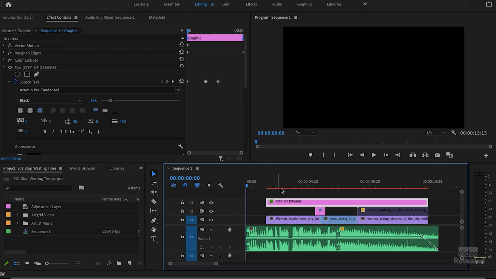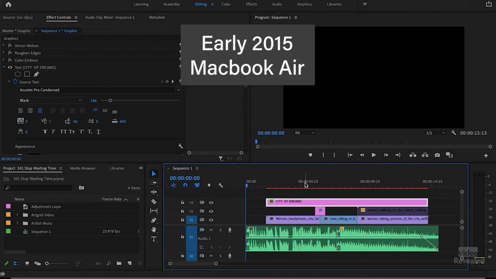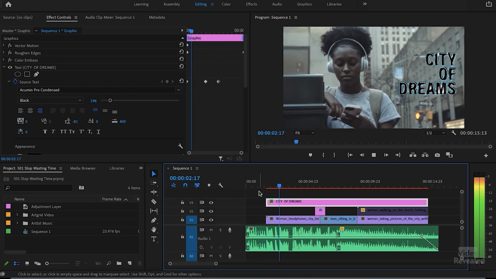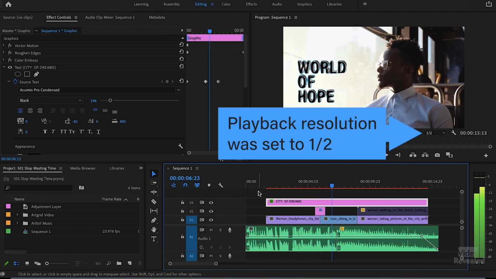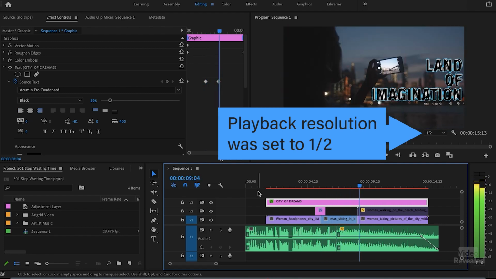Okay, here's the real test. Let's open this exact same timeline on my wife's MacBook Air. Very old, very underpowered, but does surprisingly well. So again, we see the red line saying we can't play this in real time. So I'll just hit play. And you can see it's doing a pretty good job. Even the transition is playing back.